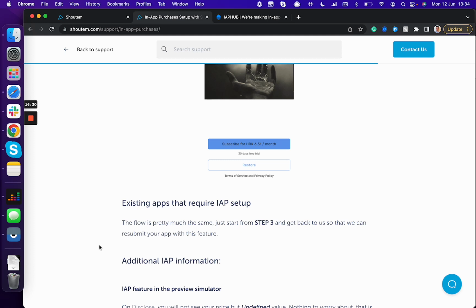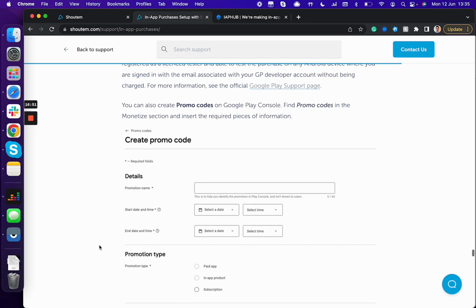You cannot see this information, the numbers and the dollars, etc., by default in the live preview, but that's intentional. All the numbers and the pricing that you added are going to be automatically visible once the app gets live and once Apple and Google approve the app.